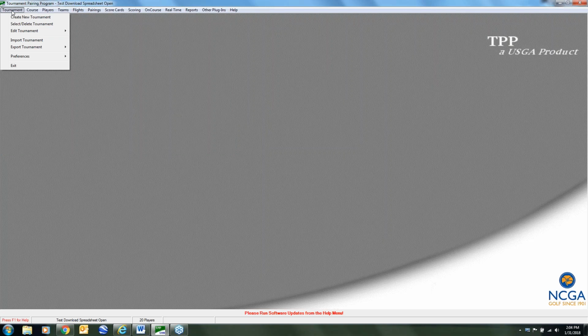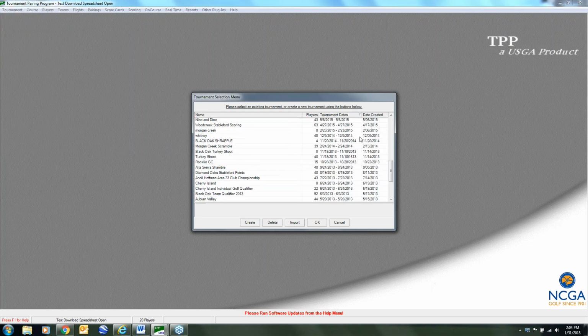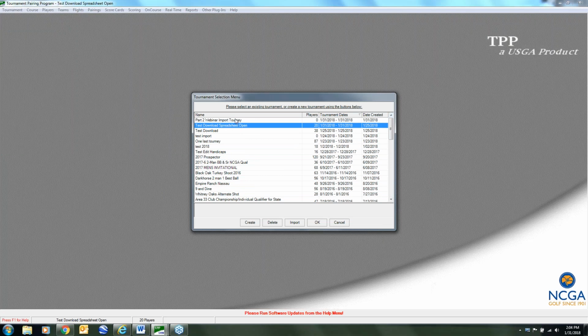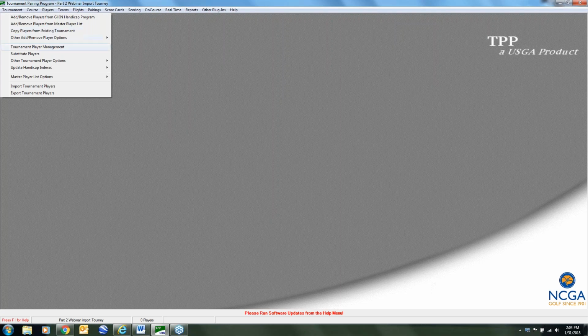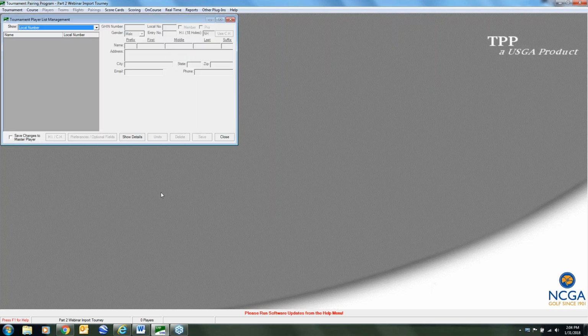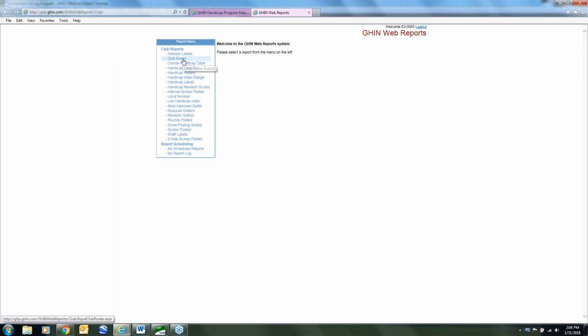Now I've got a tournament set up here. We don't have anybody in it. So if I go to players, tournament player management, nobody's in there at all. I'm going to go to the GHIN handicap program online, GHP online, that I referred to yesterday. We're going to go to reports. I'm going to ask for a club roster.